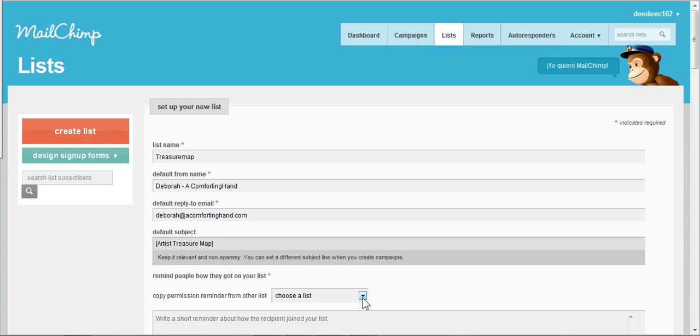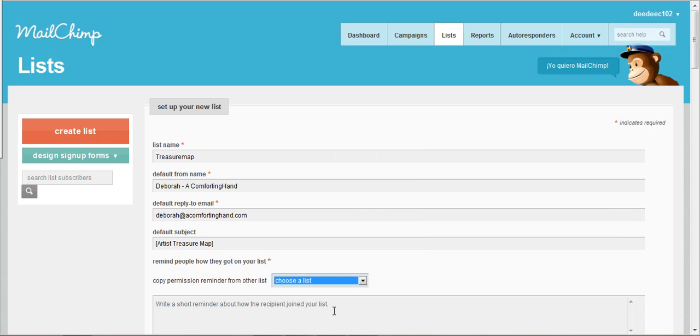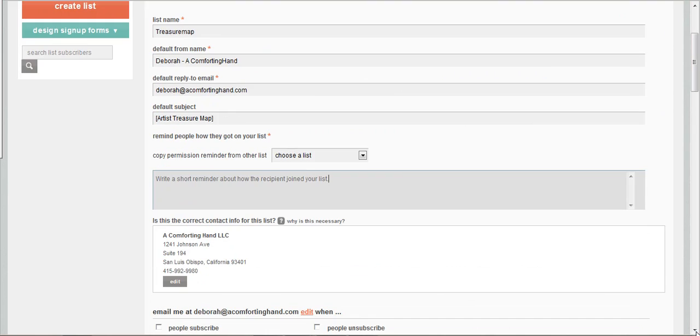And then the next screen says copy permission reminder from other lists. So if you have a permission reminder that you've written before, then you can select one. But since we're new, what we're going to do is we're going to remind people why they are getting this list. So you would write something like, you are receiving this list because you requested the treasure map.